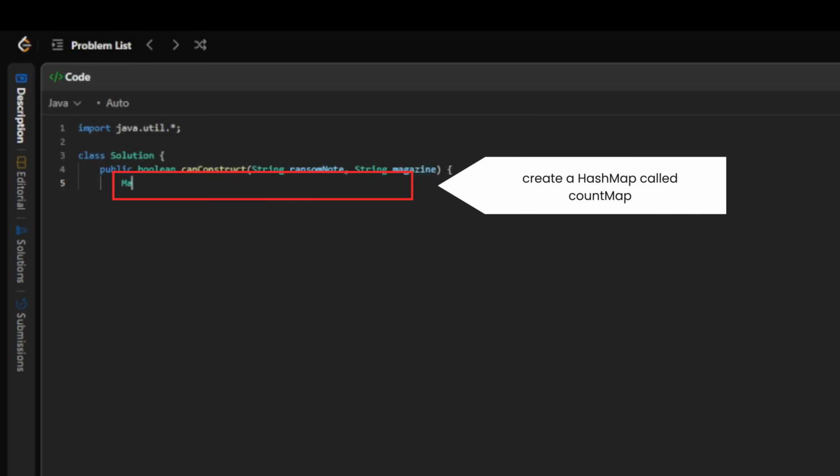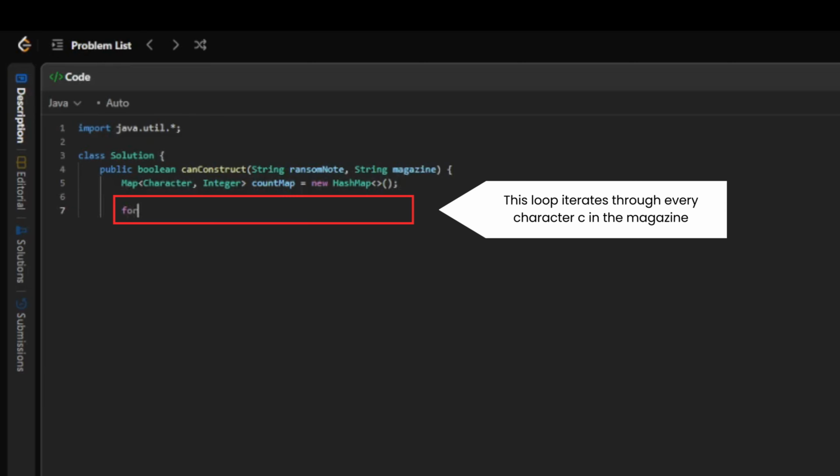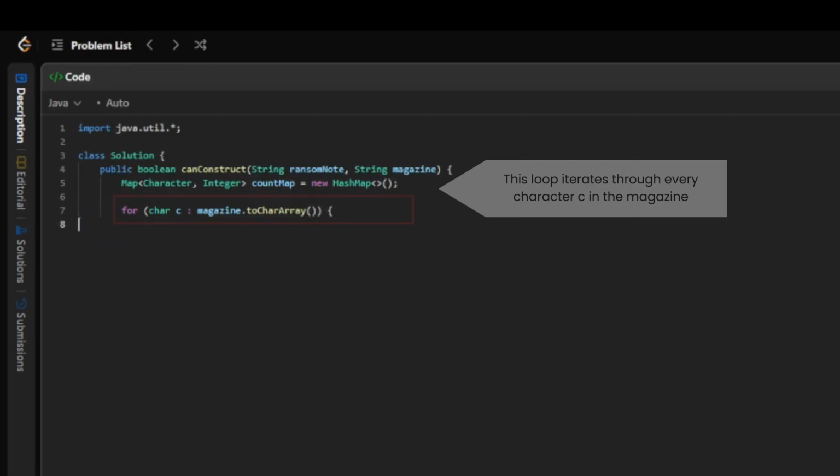We create a HashMap called countMap. Each character will map to the number of times it appears in the magazine, like a digital inventory of available letters. This loop iterates through every character c in the magazine. We're about to count how many times each character appears. This loop runs in O(M) time, where M is the length of the magazine.